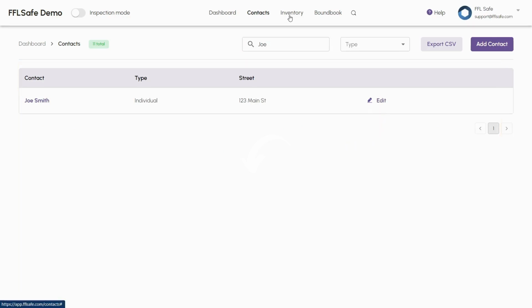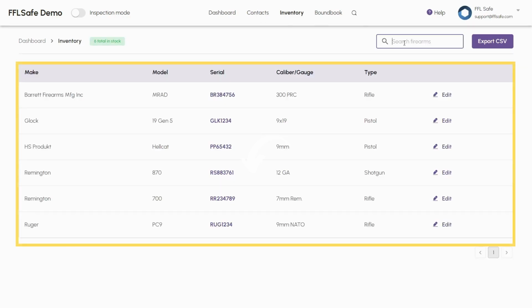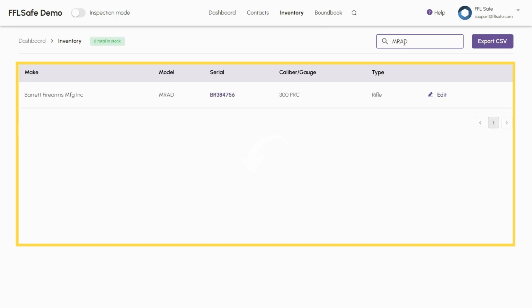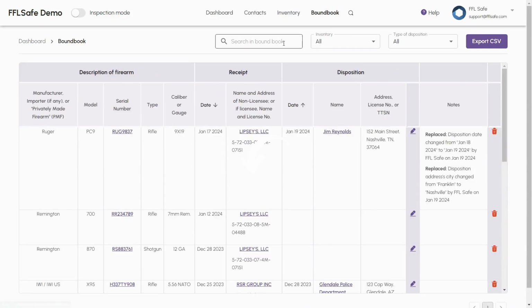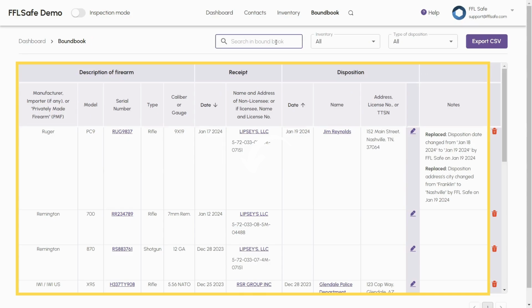In the inventory section, you can see all firearms currently in your inventory. Like contacts, you can search or edit from this page. Keep in mind that if you have disposed a firearm, it is no longer in inventory and you'll need to find it in the bound book. Last is the bound book page, which is the heart of your compliance records. See your historical transactions here, and remember to ensure this page is completely accurate as you continue your operations.